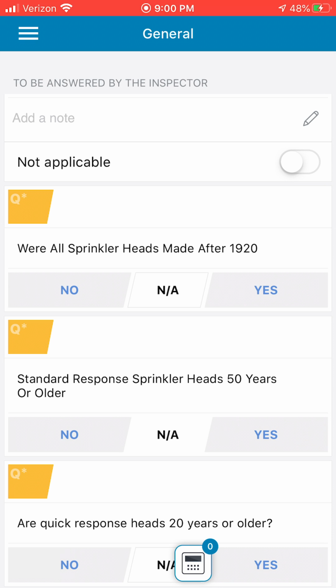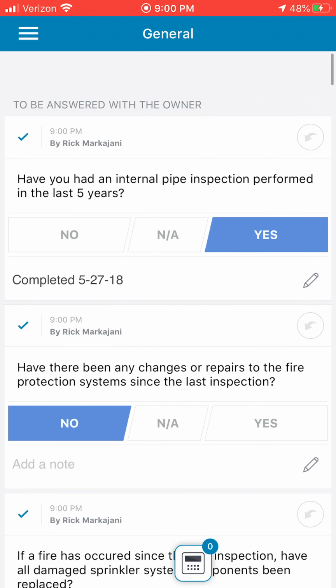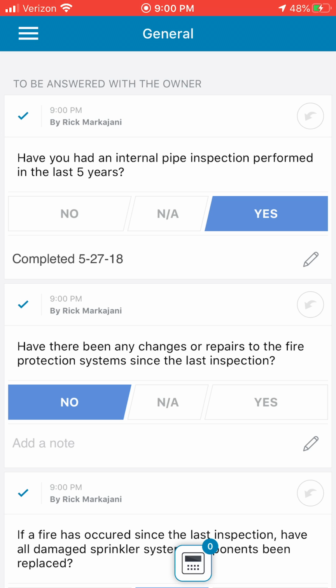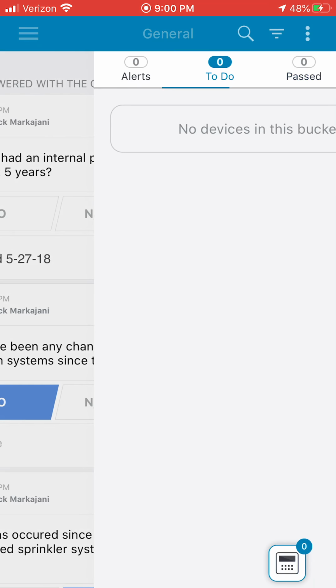Were all sprinkler heads made after 1920? I would select yes. I continue to answer those questions. For now, I'm going to go back out of the general questions by hitting the top left menu, and I'm going to systems now.